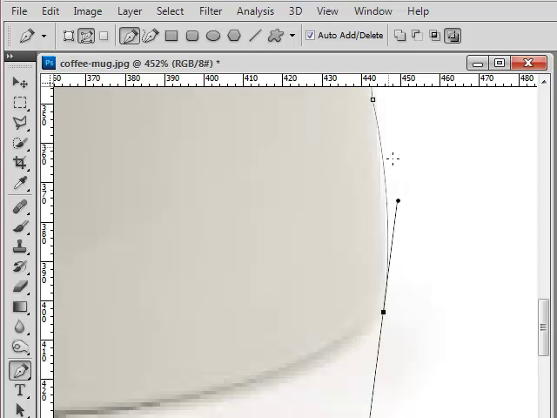And I see this curve is not happening much, so I'm going to hold down the Alt key or the Option key on a Mac, play with that a little bit better. And this is still not coming out very well here.